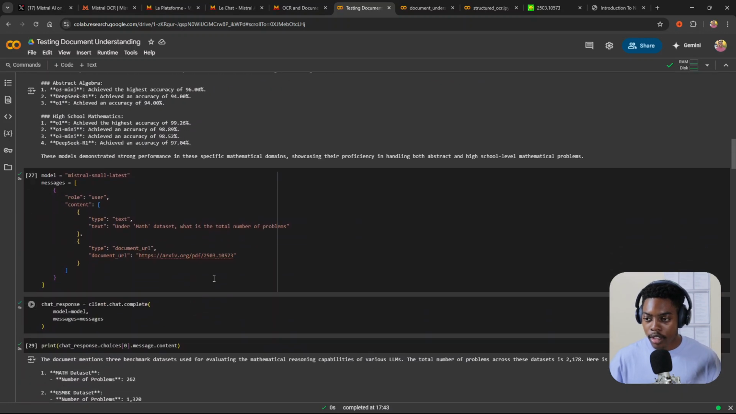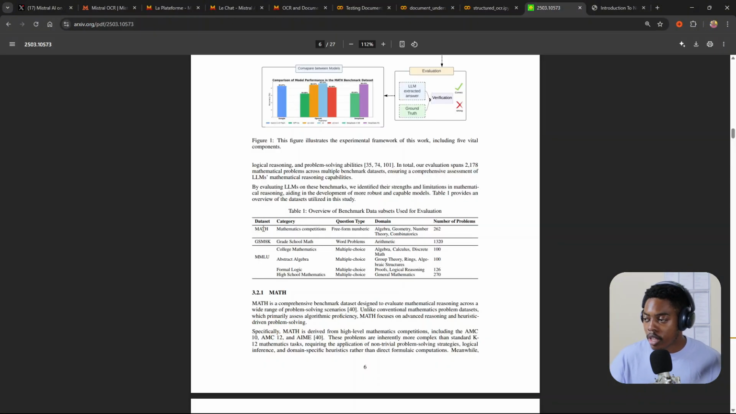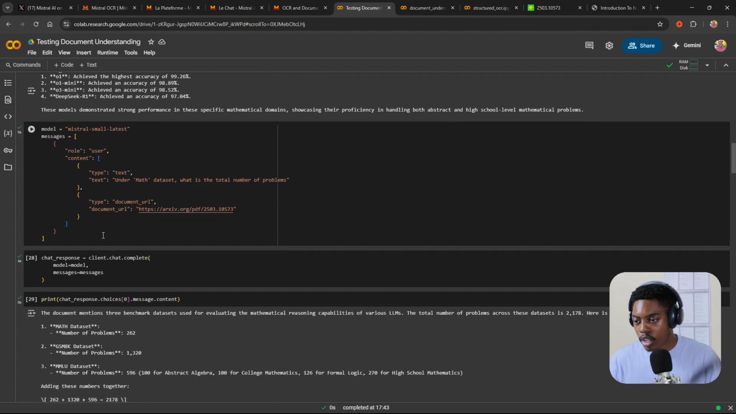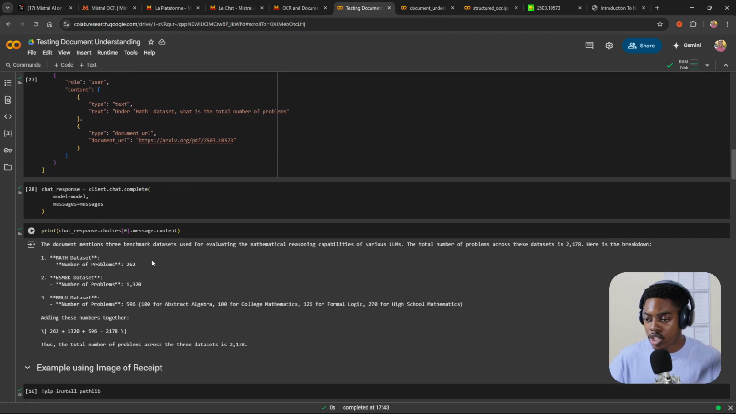Okay, and then after that I went and asked, under the math data set, what is the total number of problems? The data set is mathematics, and this is the total number of problems, 206. Then I did the completion, and as you can see, it's right here. Though it had also referenced the rest of the data set, it's not a problem. This is only a matter of prompt engineering, where you can say, I only want information on the math data set.